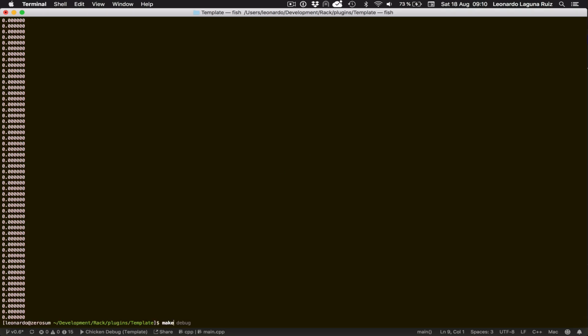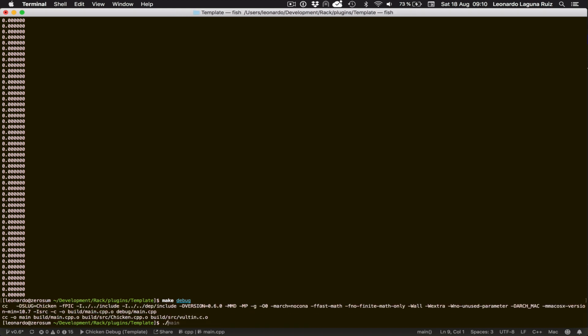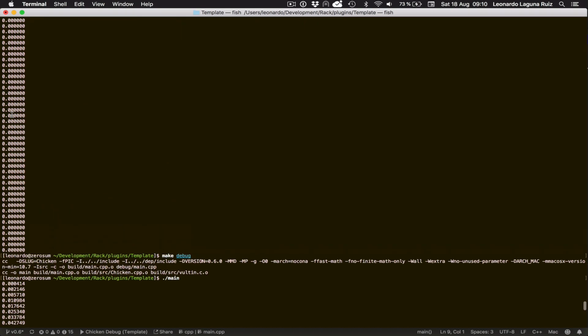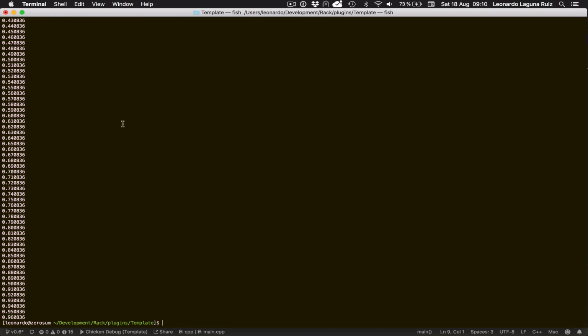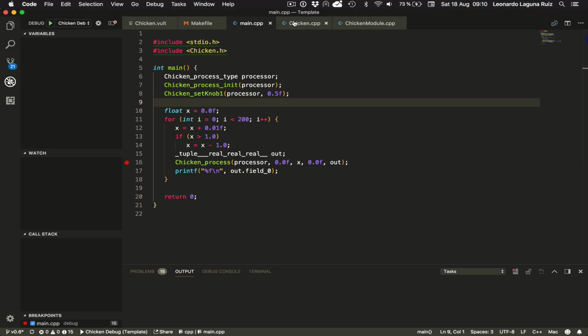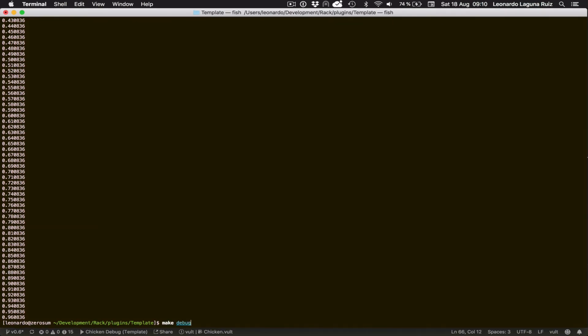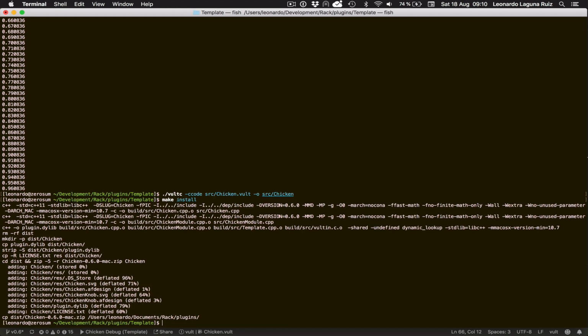So if I compile and I run, okay, now I see that the values are changing, are different. So that was a bug in this code that will make the filter unstable. Let's corroborate it. I'm gonna leave it as it was before. I'm gonna generate the code, install the plugin.